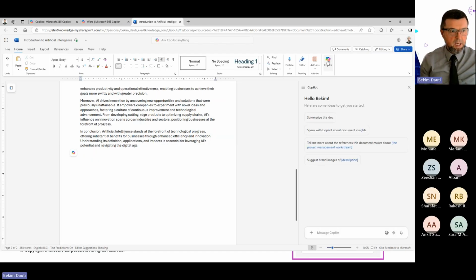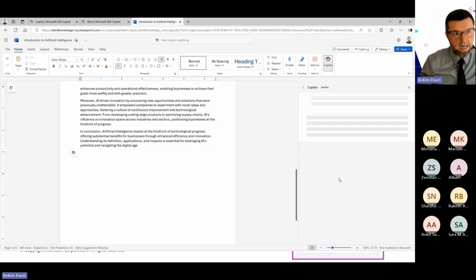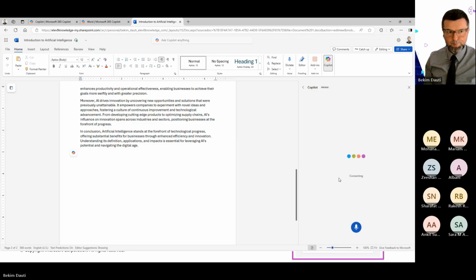Are you noticing on the right hand side, I'm having a pen, which of course is giving me the Copilot. I'm having this text box over here, which is the prompt area. Summarize this document, speak with Copilot about the document insights, what are the key benefits of AI in business, what is artificial intelligence, are some of the suggested prompts. No problem. Let me just do this one: speak with Copilot about the document's insights. Okay, let's see.